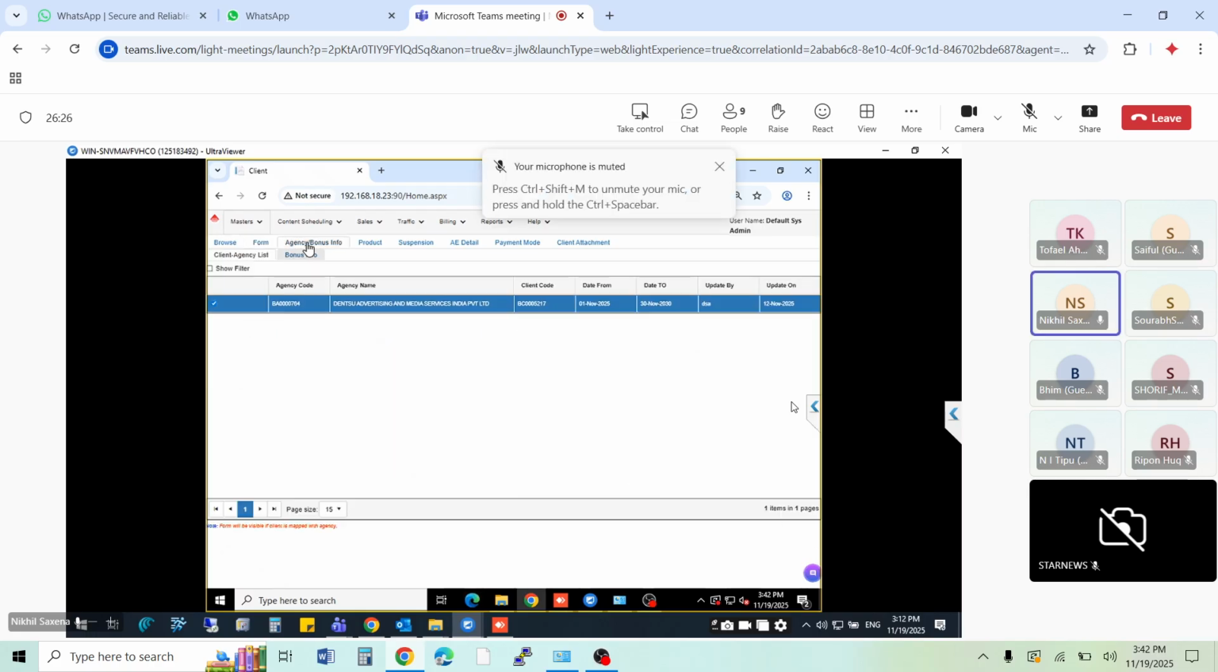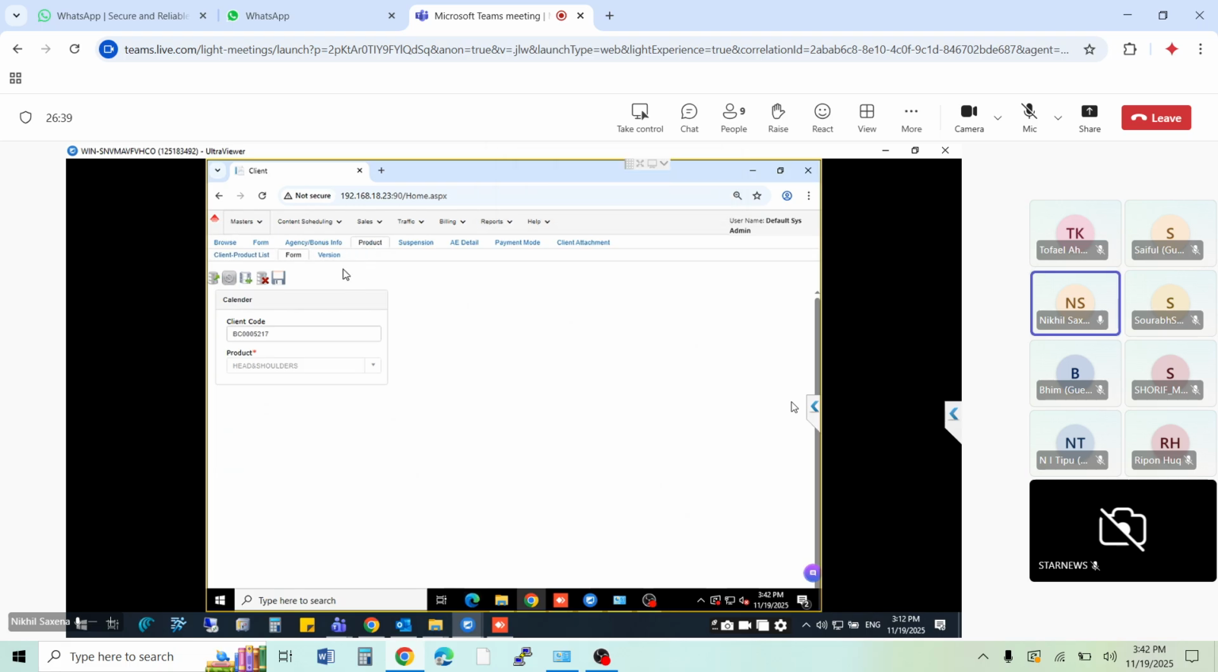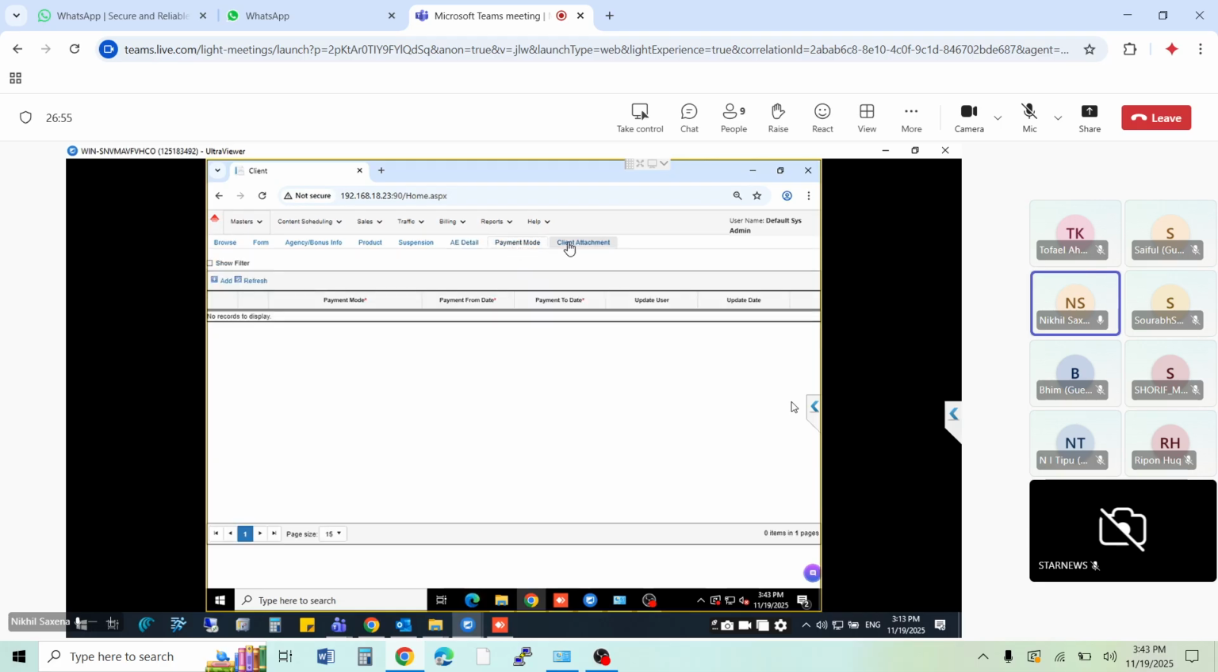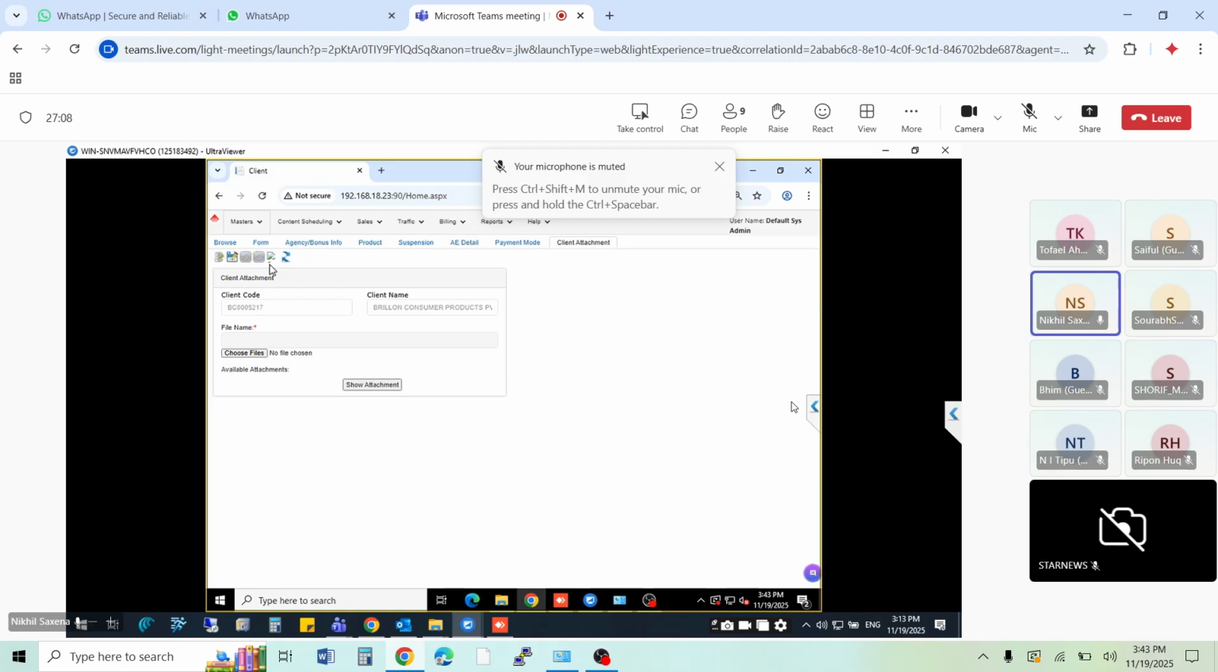So all those parameters you can define here, and what are the agencies that belong to that particular client, because one client can have multiple agencies, one agency can have multiple clients, right? So that mapping you will perform in the masters. Then what are the products under that particular client, you can attach the products under that particular client also. Then the suspension is there, means restriction of the clients. Account executive details, payment mode of that particular client, whether it's a PDC, whether it's before broadcasting or after broadcasting, advance, right? So whatever the client payment mode is, that you can set. Then if you have any agreement with the client, that attachment you can save with that particular client.